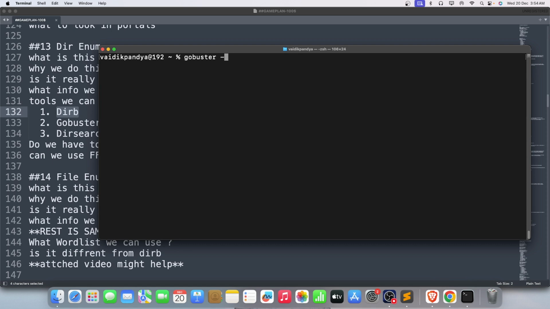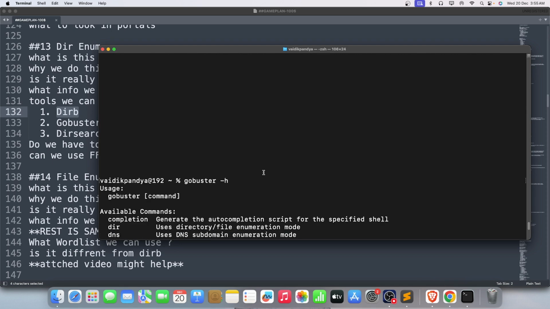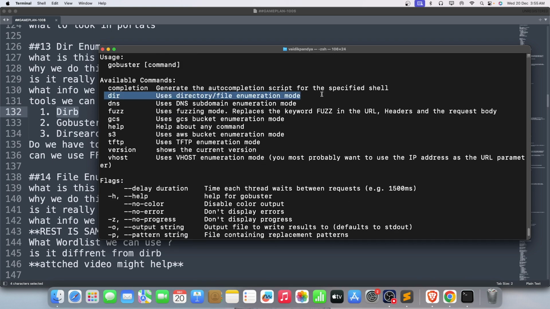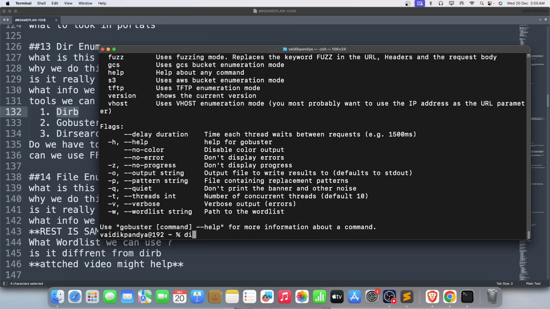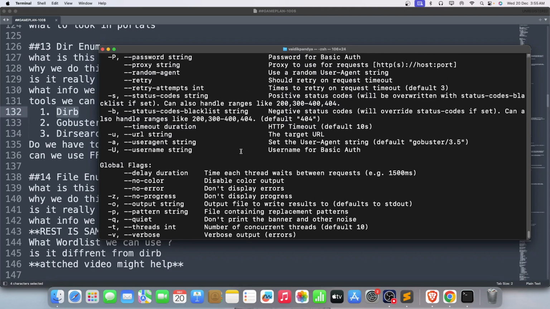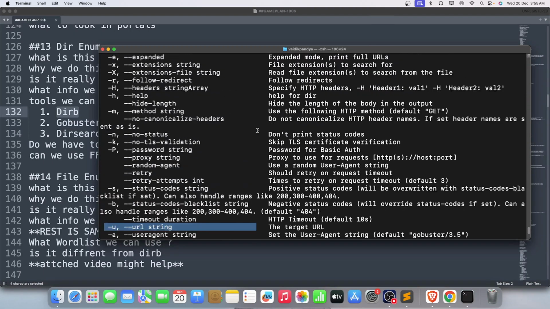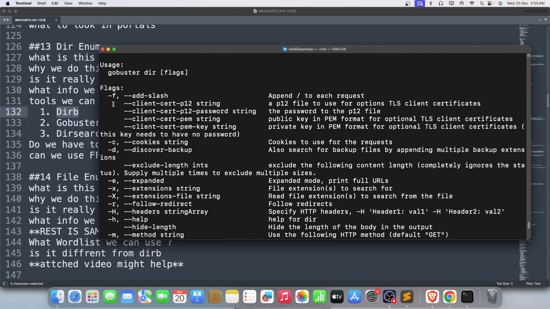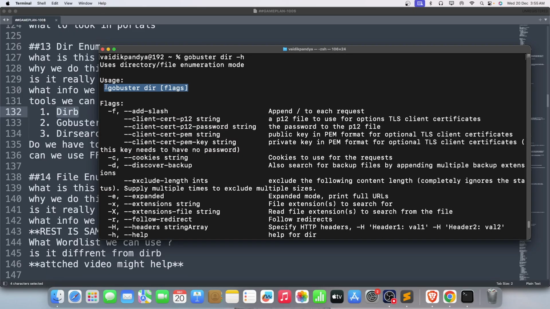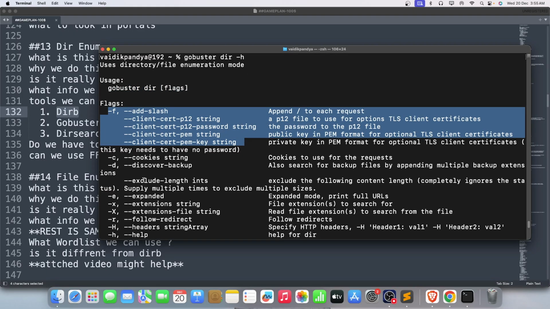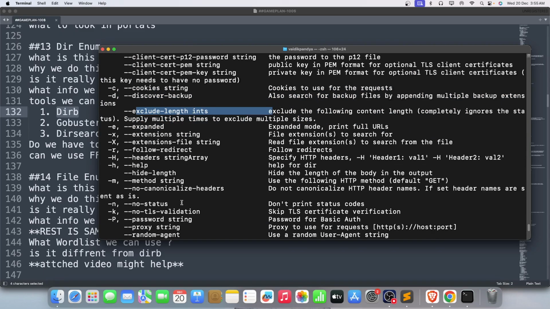So gobuster -h. Definitely, we got all this help menu. But what we want to do is directory, right? So I will just say gobuster dir -h. Now we got one more help menu, right? Let's do a breakdown of it. Definitely there's a usage menu. Flags we need to add, exclude length, right?